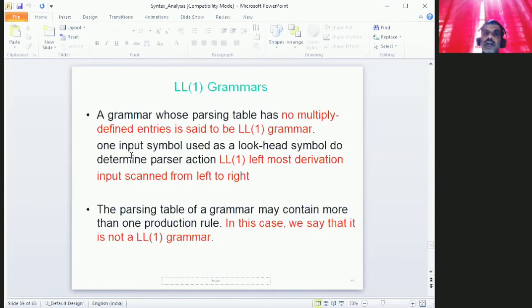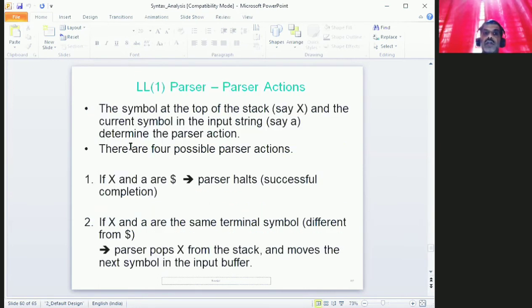As you know, an LL(1) grammar is nothing but a grammar which has no left recursion and no left factoring. And if the grammar is LL(1), there are no multiply defined entries. It means that your parsing table should not have more than one entry in any cell of the parsing table. If you have more than one entry in the parsing table, then it means that the grammar is not an LL(1) grammar. Now coming to how the parsing algorithm works.